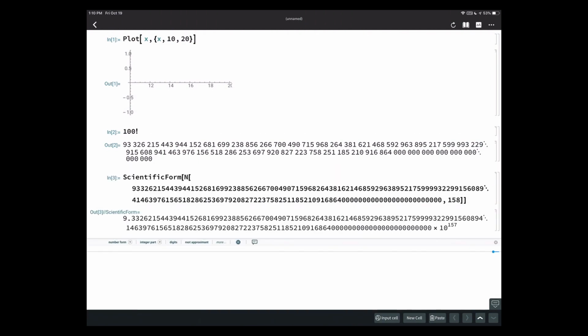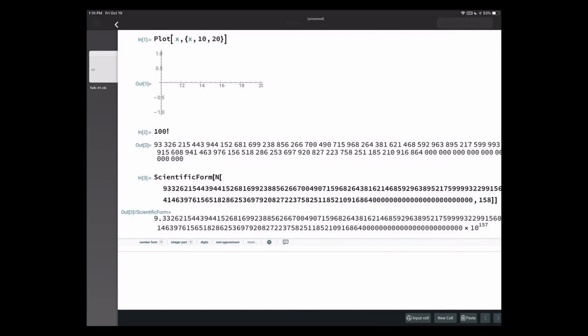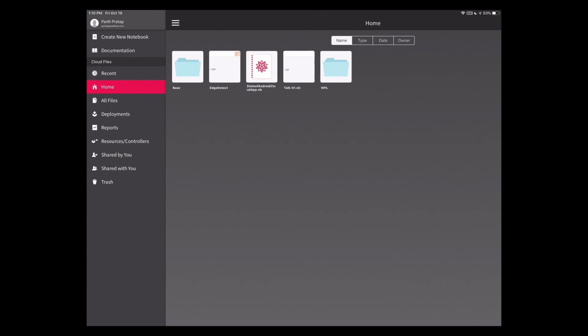So Wolfram Cloud really brings the power of Wolfram Cloud notebooks to your mobile devices. It's amazing. You can use it any place. It's available on multiple devices. Some of the other features we have, you can rename. We also have full access to your cloud files, so you can do any of them.